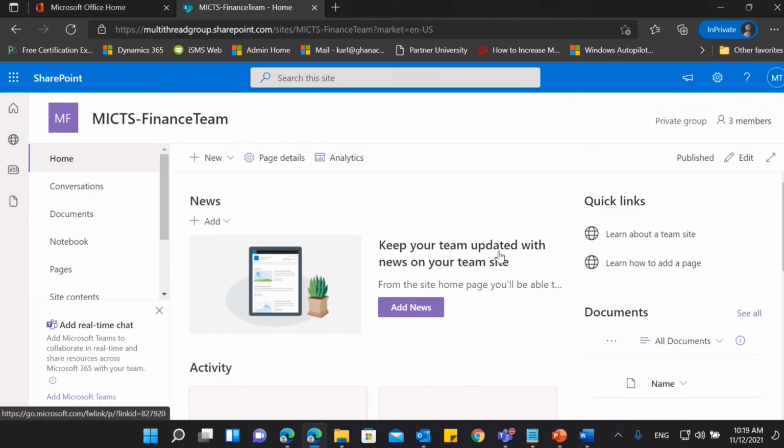So I will not choose that one. I'll quickly exit here. So this is my main team. You can just go back and pick whatever template you want. So these are the team sites that I have here.